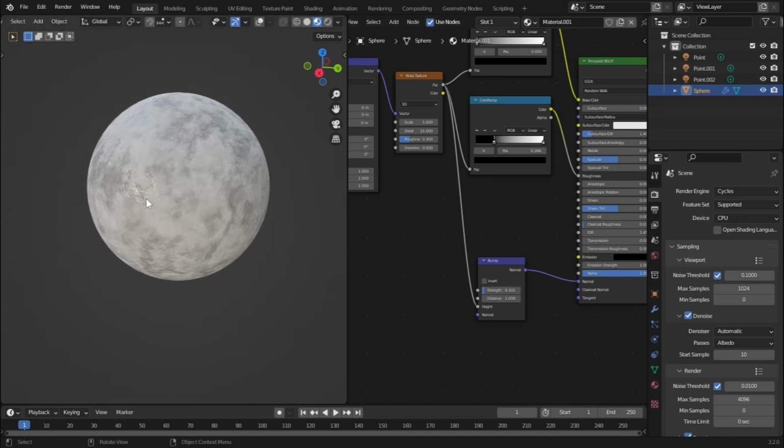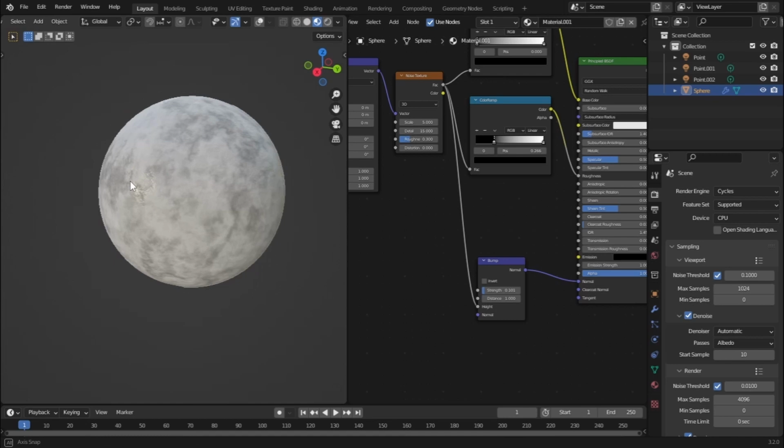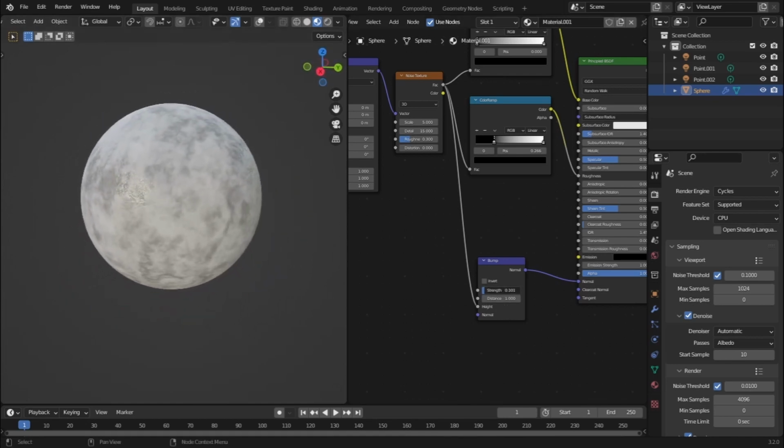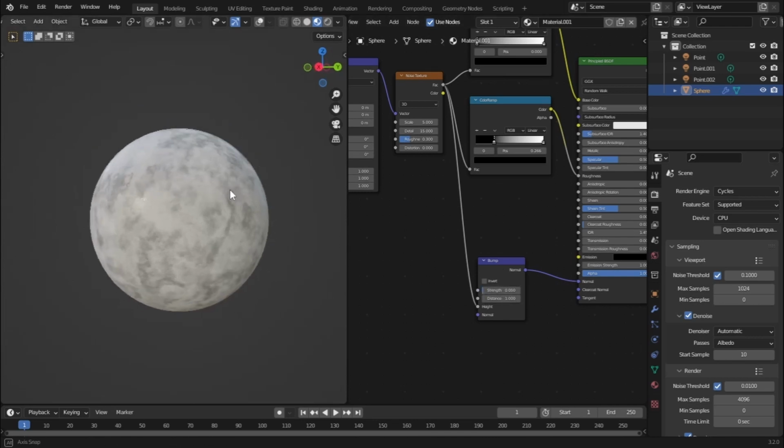Okay, if you notice this bumpiness in the reflection, that's what we want. So let's decrease it, let's say 0.05. Okay, now it is looking pretty good.